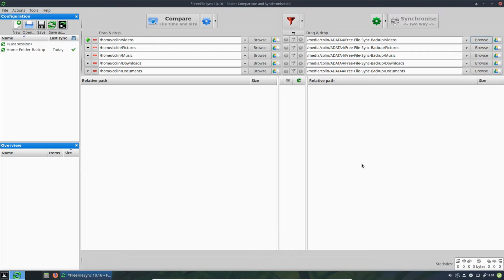Okay, so what I've done is I've attached and synced my home folders to the folders in the ADATA USB drive. With this one here, what we're going to do is a two-way synchronize. Now, the difference with that is the USB stick is the target at this point in time. So we've made it a target from our home folders to the USB stick.